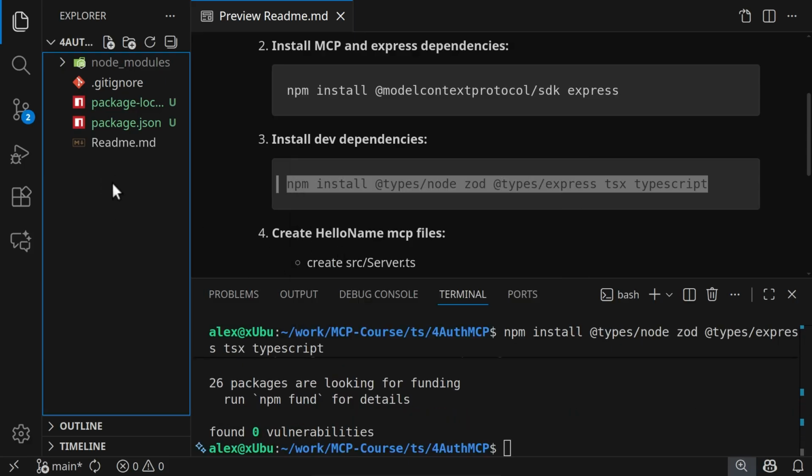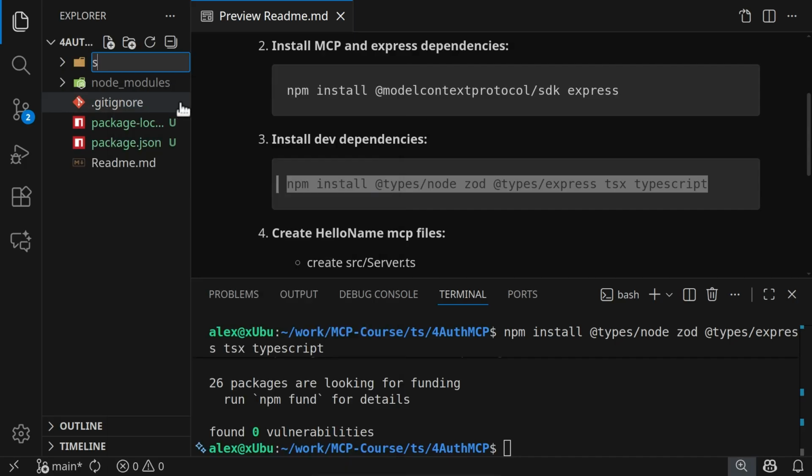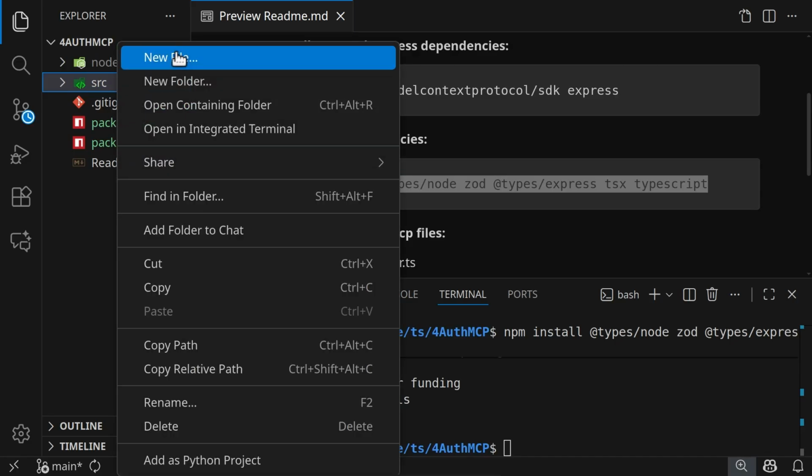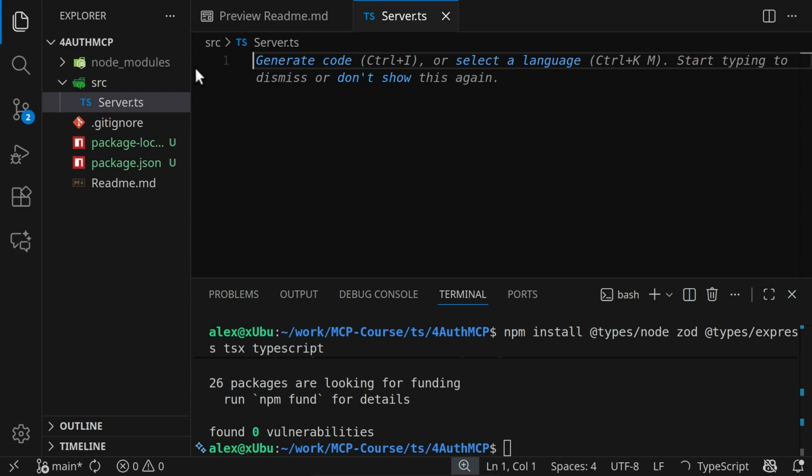That's great. Let me now create the actual file. So I will create a new folder, the src folder. Inside this folder, I will create the server.ts file. And let's start to populate this.